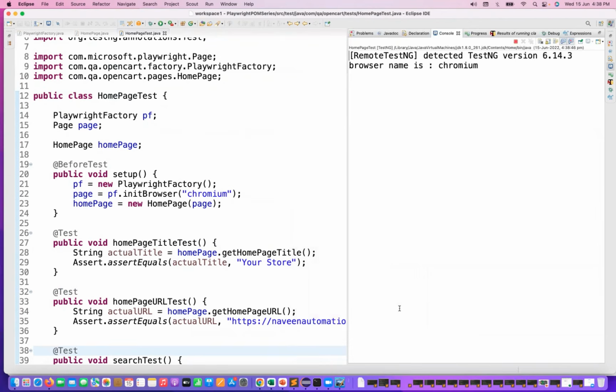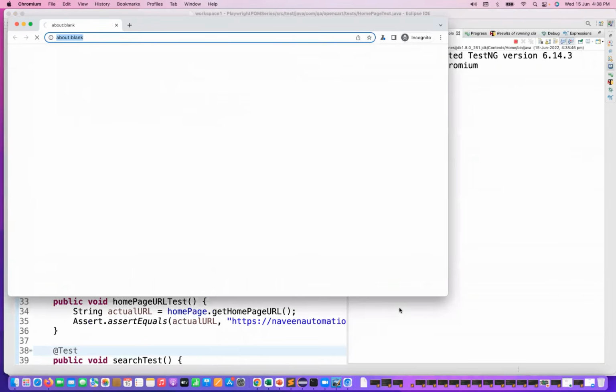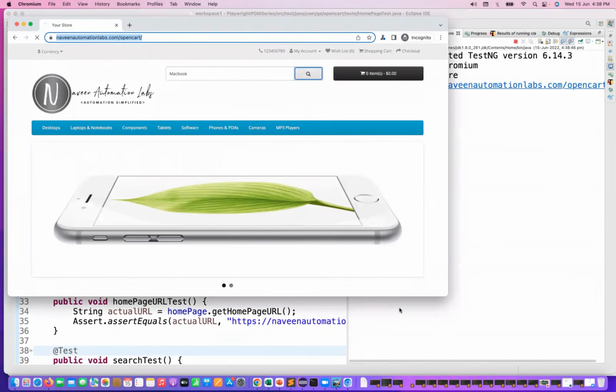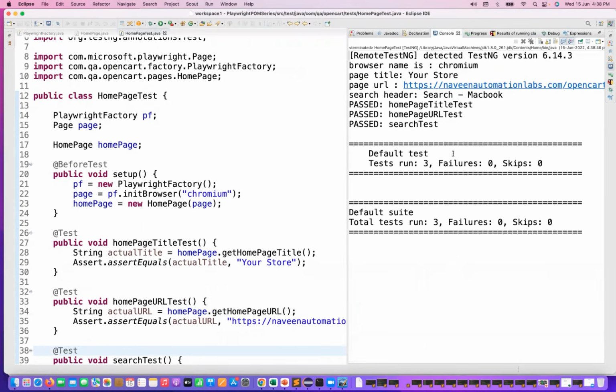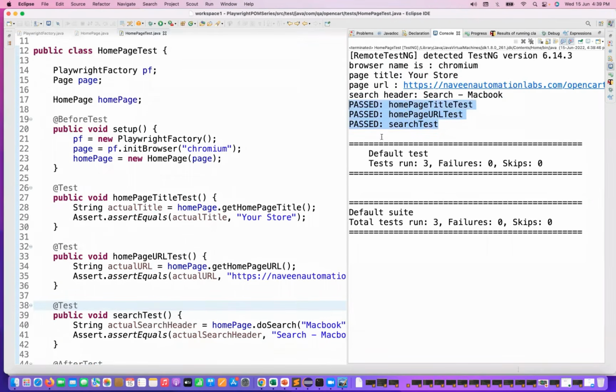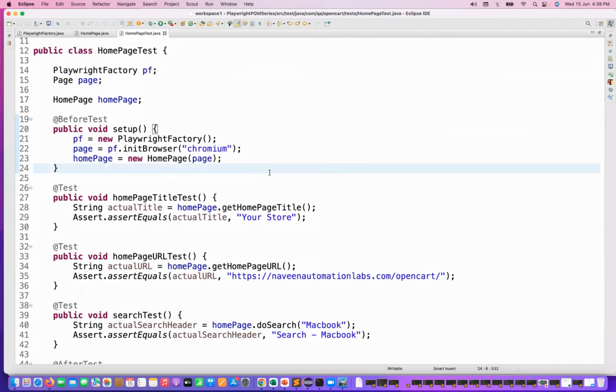You can see on the console, the browser name is Chromium. The Chromium browser is launched, entering the MacBook, and the test immediately passed over here. In the console logs, the browser name is equal to Chromium, title is equal to store, page URL equal to this, search header is equal to search MacBook, and three test cases got executed back to back. We have not given any priority, so they execute in alphabetical order. So H, P, and T comes first, then HPU, and then the search test, which is working absolutely fine.